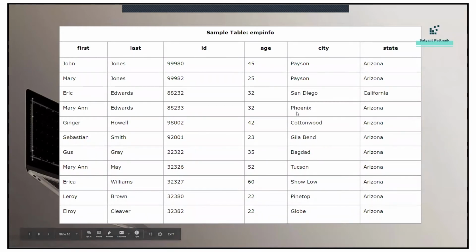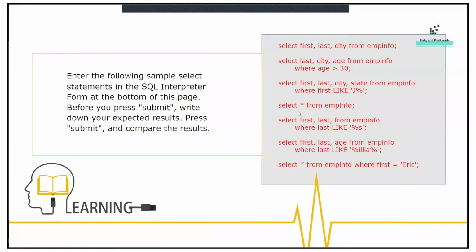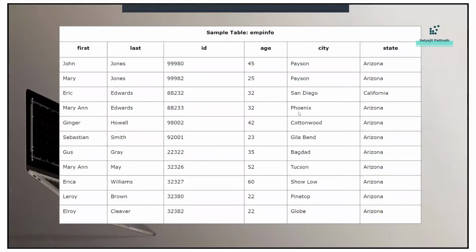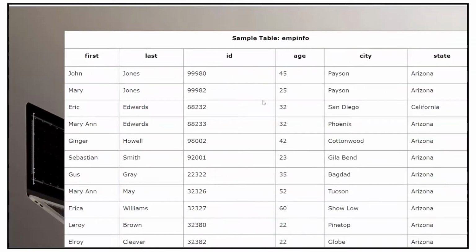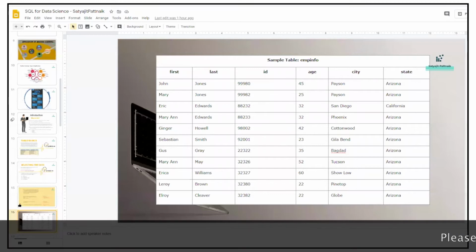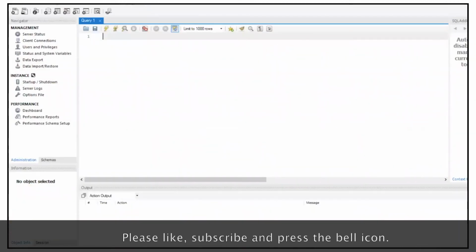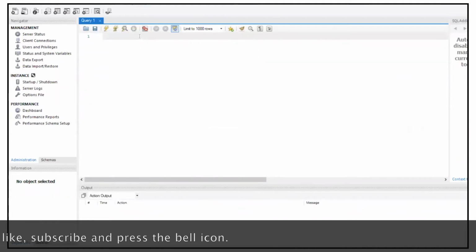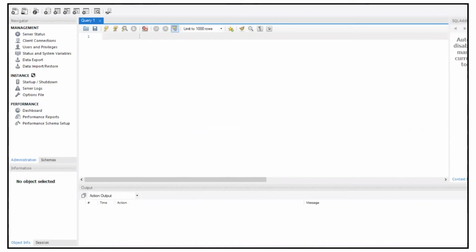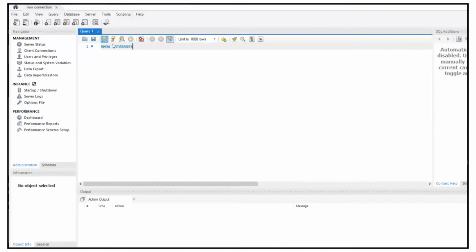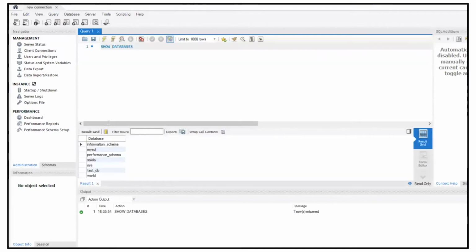This is also one of the sample tables. Before moving ahead, let's try to create this table and see. For the demonstration purpose, I'm using MySQL Workbench. To download MySQL Workbench, I will be sharing the link in the description below. I have already installed it. Let's see how many databases we have. We have all these databases, and TestDB is my database.